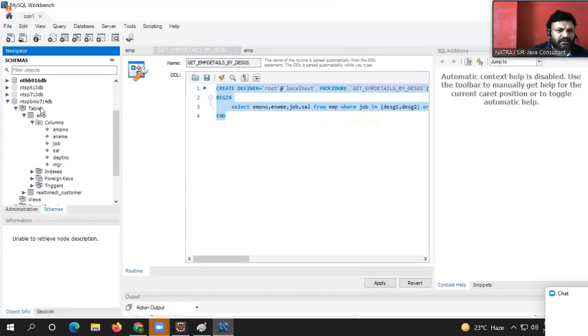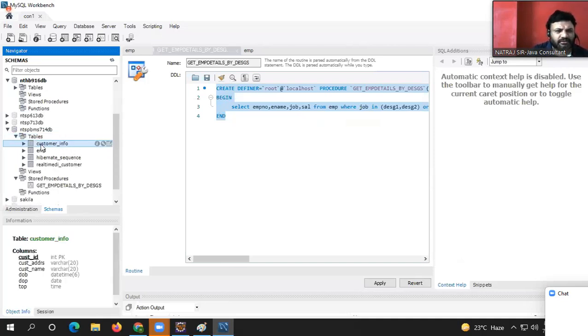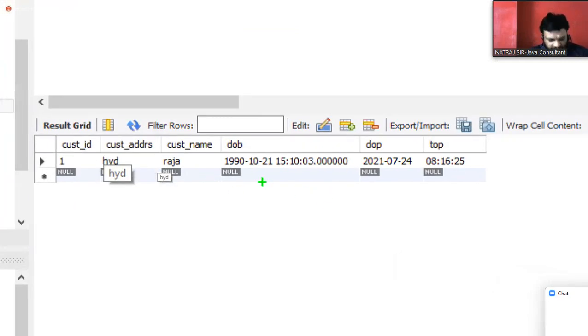Now let's see. Tables. Refresh. One new table is created, guys. Check it out. Customer info. Look at the data that is coming. Yeah, it will come in MySQL format. Don't worry. See this? One, customer ID, Raja. Here is the date of birth, date of purchase and time of purchase. See, all three things are coming perfectly as we asked for it.